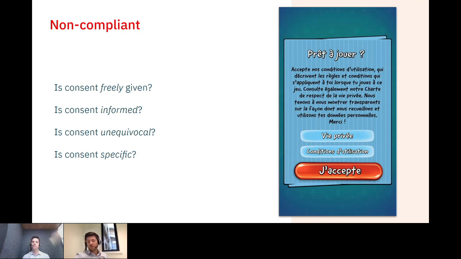Yeah. For me, this one is quite similar to the first one. The user can access the terms of service and the privacy policy, but there is no real choice, in fact, for the user. He can accept or nothing else.